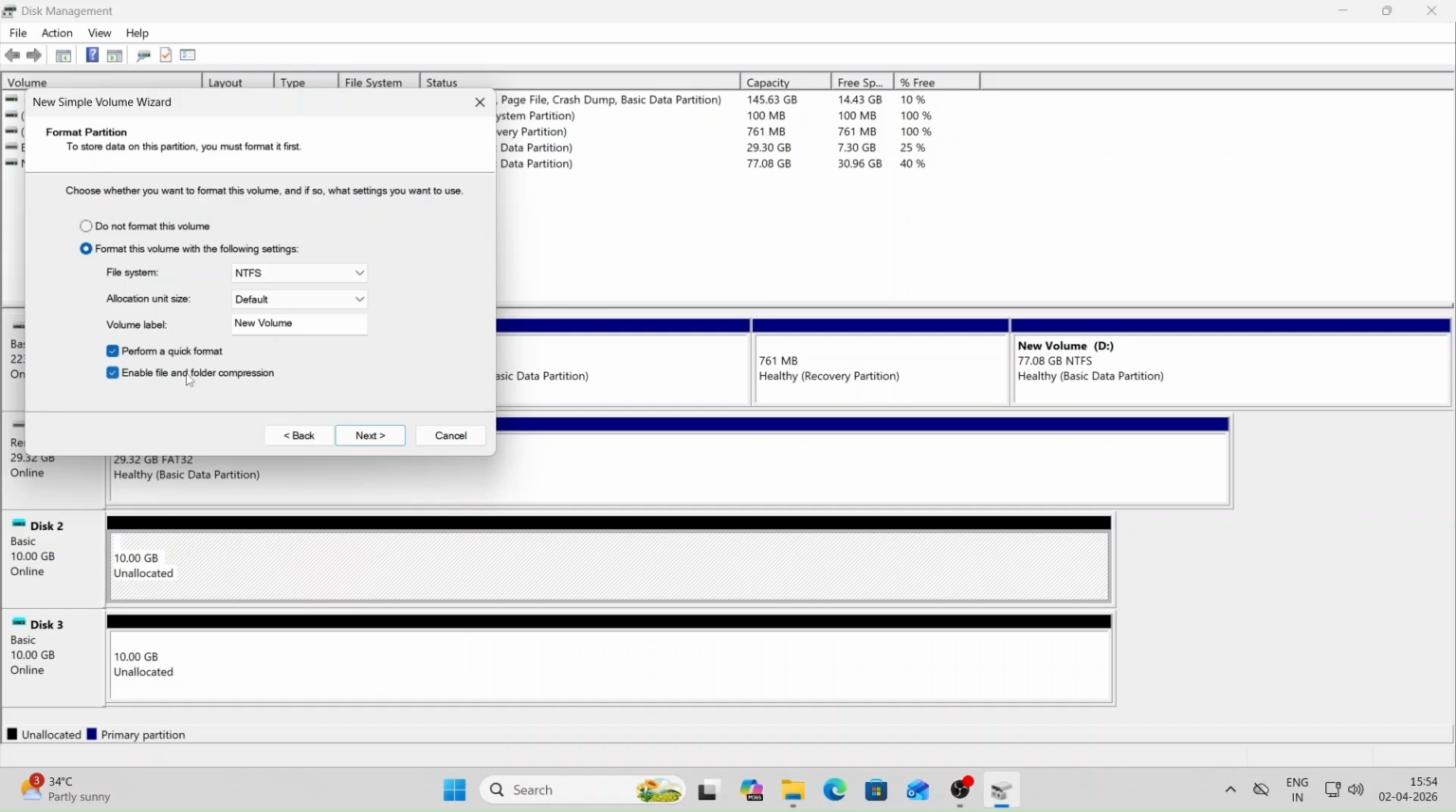When you enable this option, Windows reduces the size of your files so they take up less space on your hard drive. You can still open and use these files normally. Windows automatically decompresses them when you access them. In File Explorer, compressed files are usually shown in blue color. This feature works mainly on NTFS file systems and does not require any additional software.